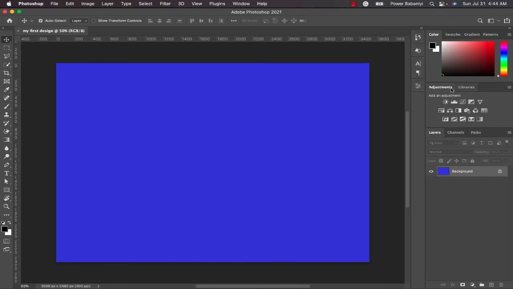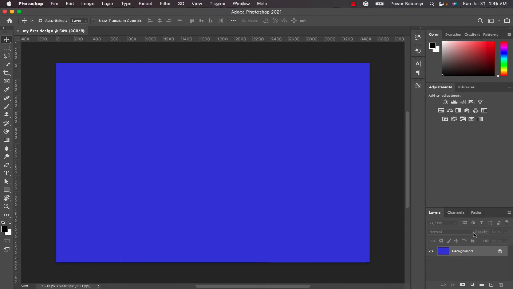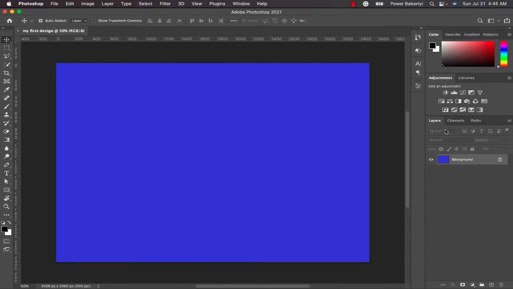Okay, so we have the adjustment layers also. This adjustment layer is going to be very, very important while we work on it. We have our libraries, don't worry about that. Adjustment layers. We can also come down. You see just between here you can navigate, increase or reduce. Then we have the last part here, which is the layers, channels and paths.